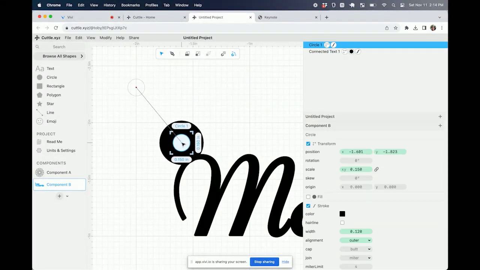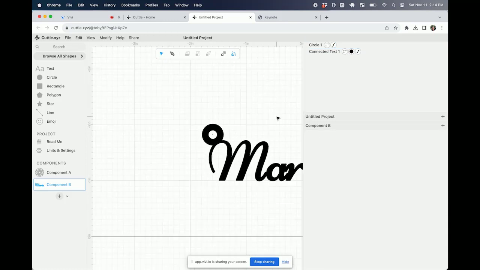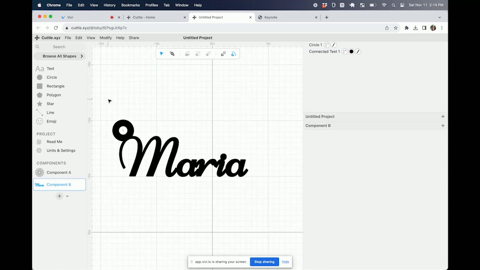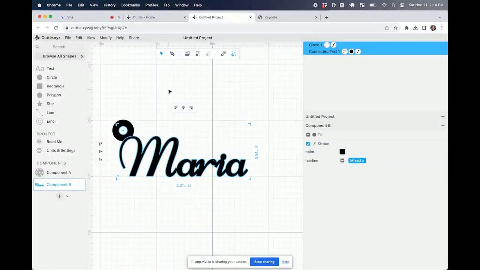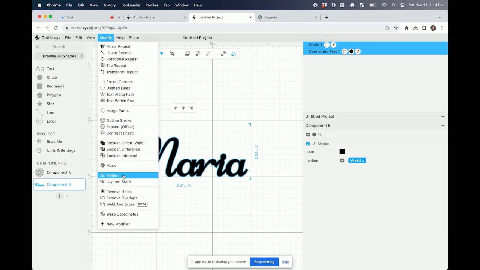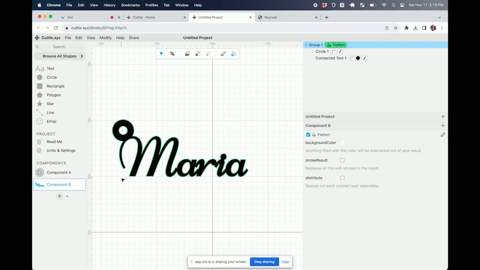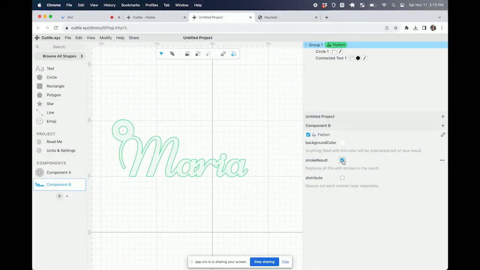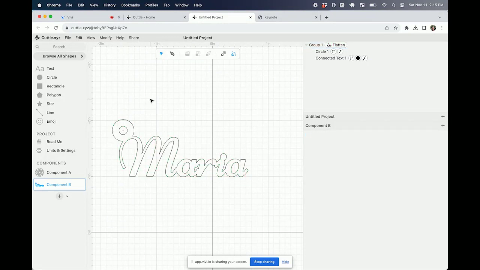And I'm going to move that to be where I want it on the name. And then a cool thing about this is I can just select all of these. Normally, if you sent this to your laser cutter, it would just cut out what's highlighted in blue here. But I can go to Modify and use this one called Flatten, which is similar to a lot of the Pathfinder kinds of things, but it just takes whatever is in any color and turns it into something that can be cut. And if you check this stroke result, then it turns it into something that has a stroke on it. So this is now ready to be cut on the Glowforge. You can even copy and paste this into Glowforge and just cut it.